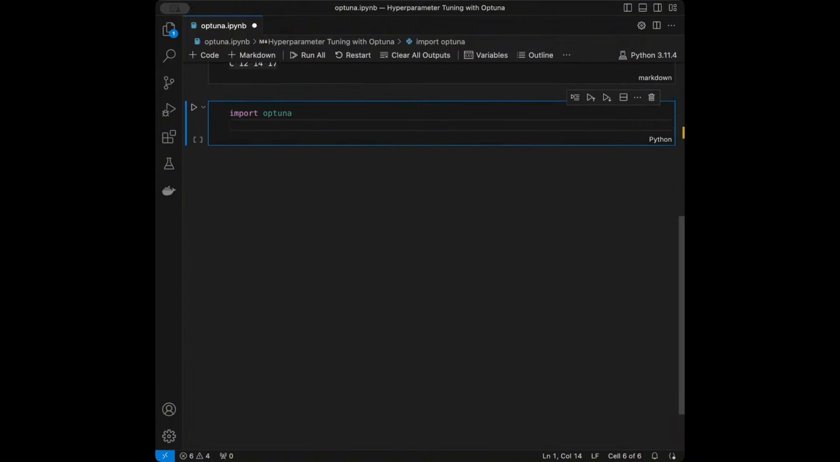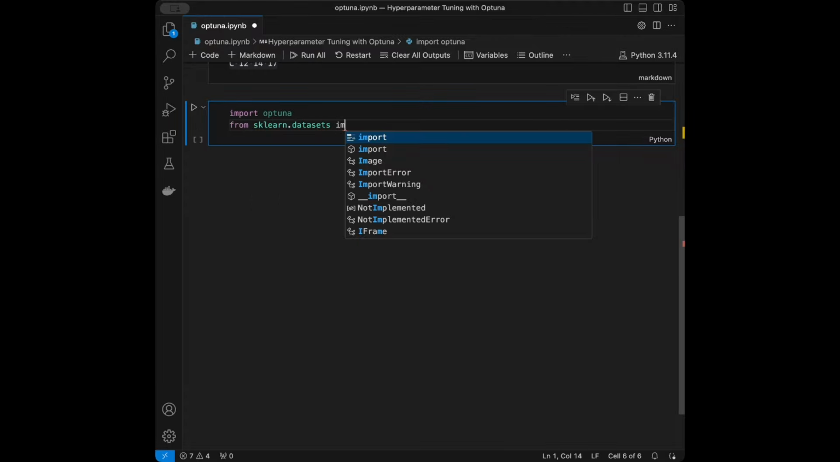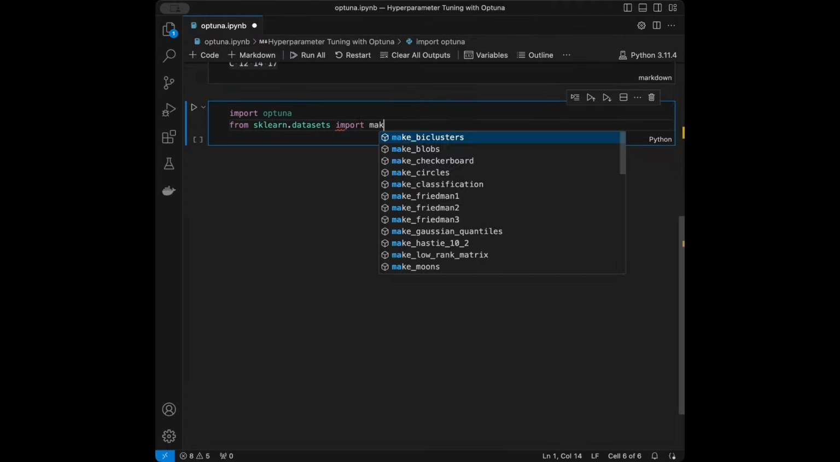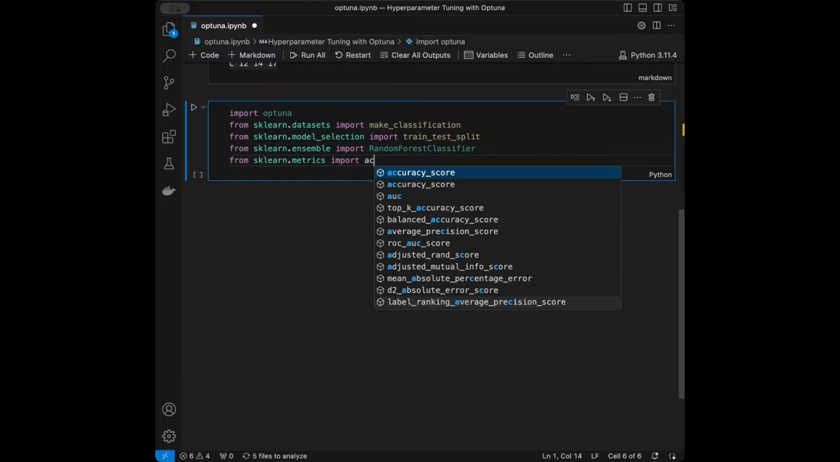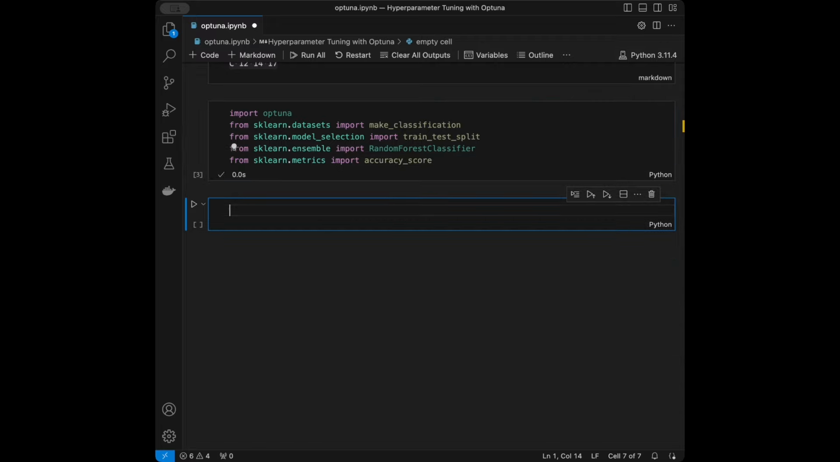It's not important. I will say from sklearn.datasets, and I'm going to be working with a make_classification created dataset in this video, and I will import train_test_split, and then I'm going to say from sklearn.ensemble, let's import RandomForestClassifier since we mentioned it at the start, and I will say from sklearn.metrics import accuracy_score, and let's create our dataset.